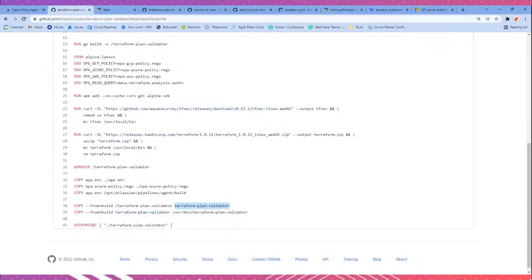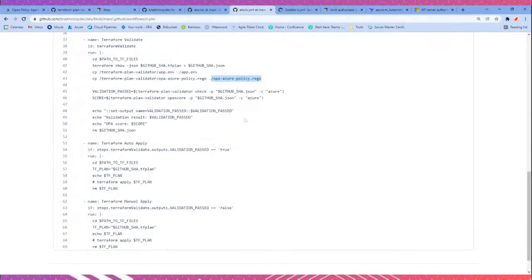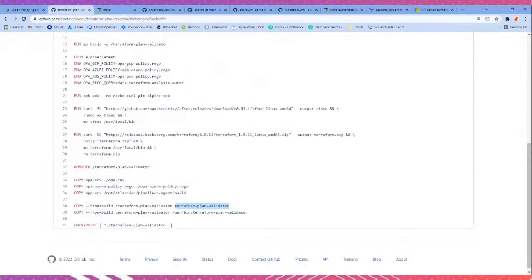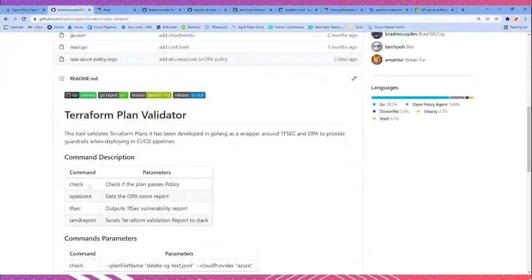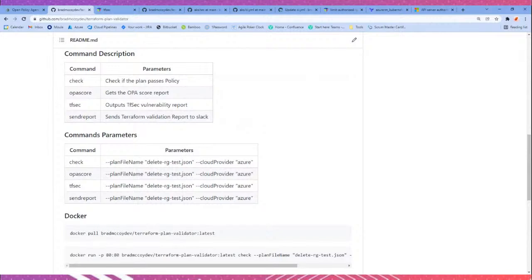The command to actually use it is just terraform-plan-validator, as you see here, and as you've seen in how we're calling it. And the commands, which we showed earlier in the talk, are check, OPA score, and TFSEC, and send report. So use these as you see fit. They've got the parameters here on how to use it, so you can just pop that into your pipeline.